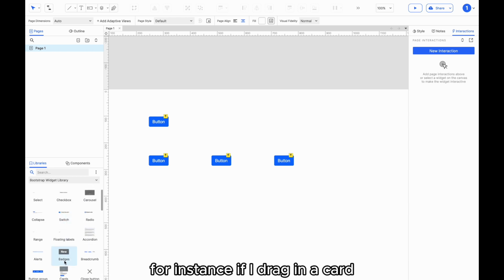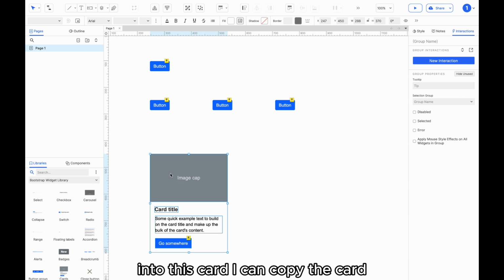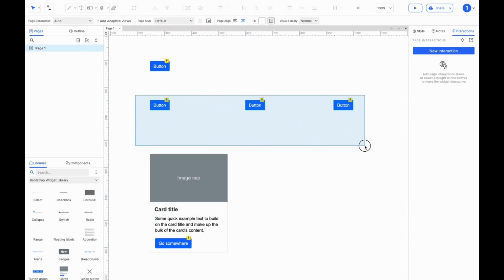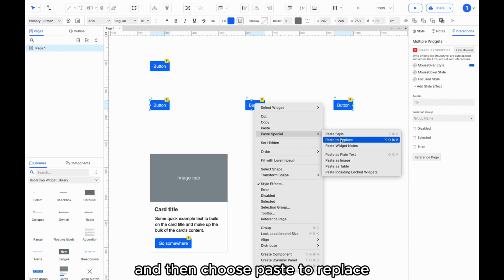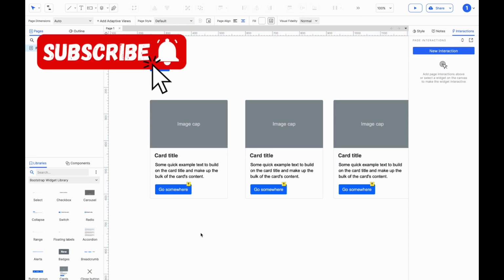For instance, if I drag in a card and want to transform the 3 buttons above into this card, I can copy the card, select the 3 buttons, and then choose Paste to Replace. You will see that the 3 buttons have transformed into 3 cards.